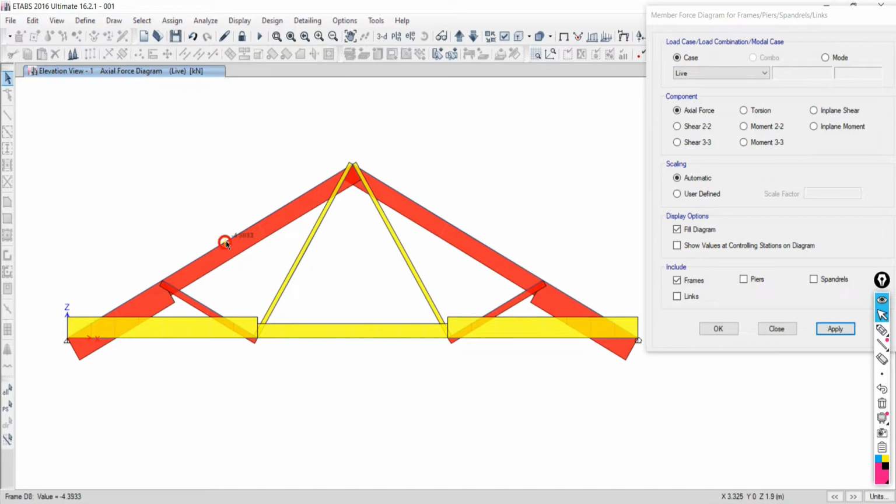Red color is showing what? Compressive forces in the member. Yellow color is showing what? Tensile forces in the member. First, scaling. So it is normal automatic scaling. If you want to see the result on large scale, go to user.